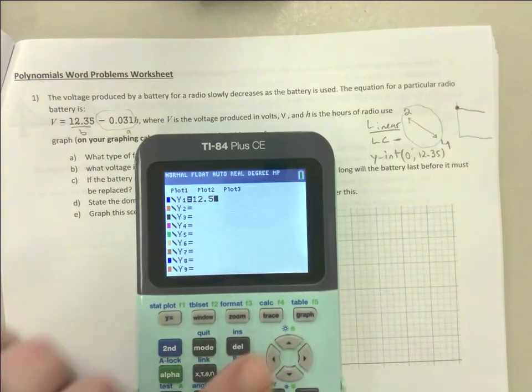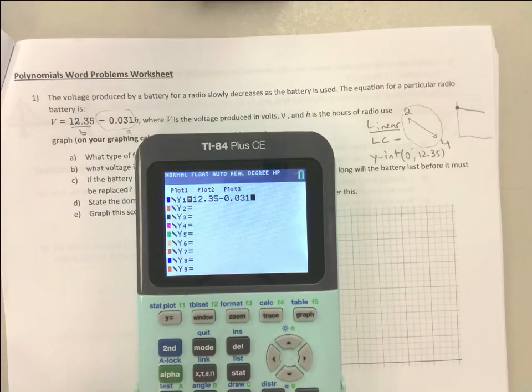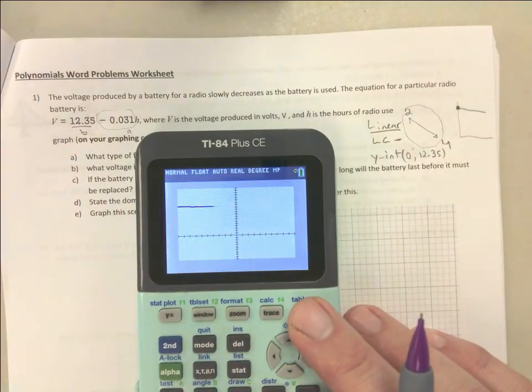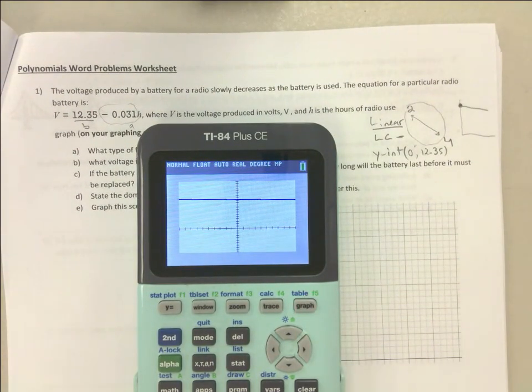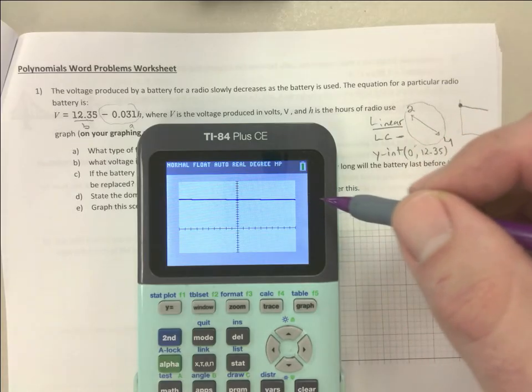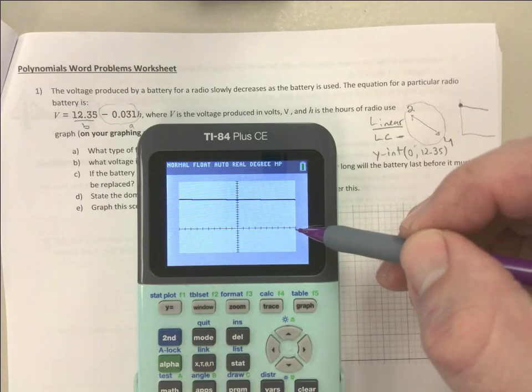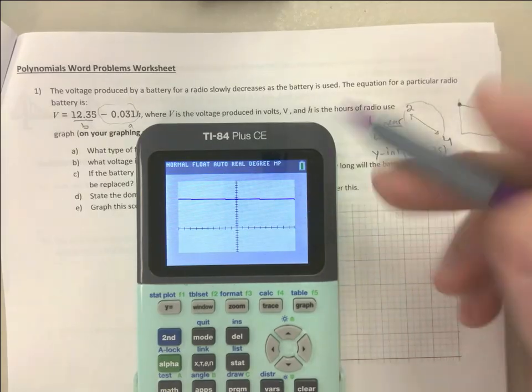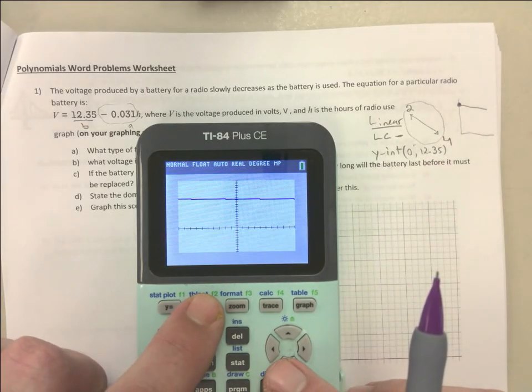12.35. Watch for, don't miss any zeros. Nothing like that, okay? So let's hit graph. That's what I see. It looks like a straight line. Maybe for now you want to keep it this way. If you're trying to find the x-intercept, you're going to travel for a very, very long time. That's my guess. Customize your window to check it out.